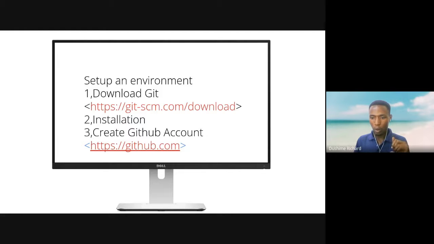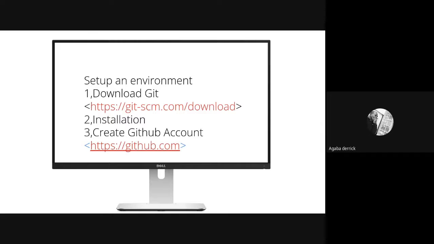Let me see people who have a GitHub account. In the chat box, if you have a GitHub account, you just put there G, for GitHub. Let me see those who have. Okay, Musond, I can see. Thank you. Okay. I can see. Yes, just a minute, Richard.